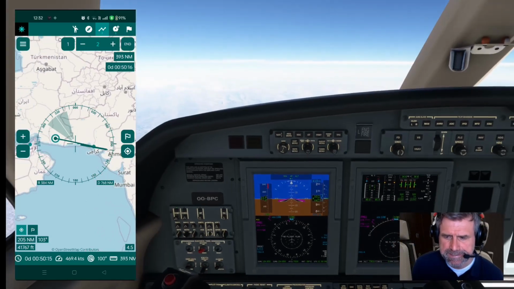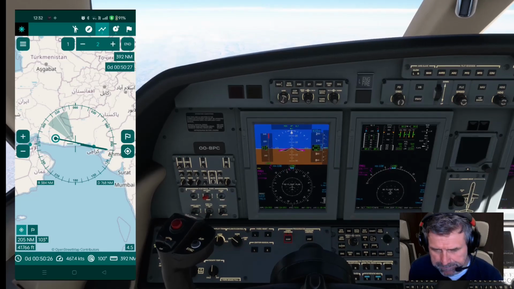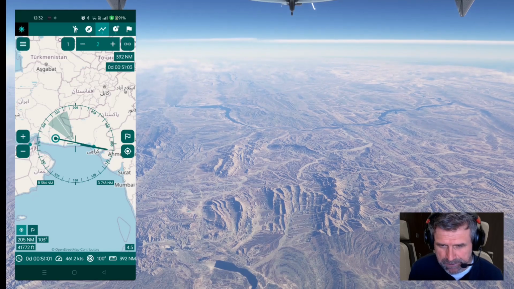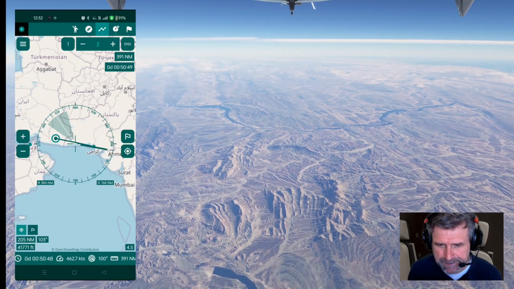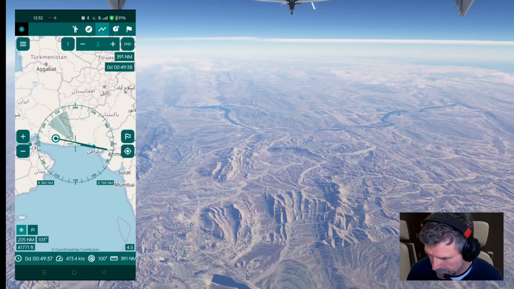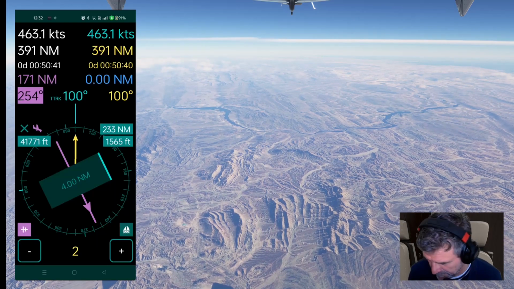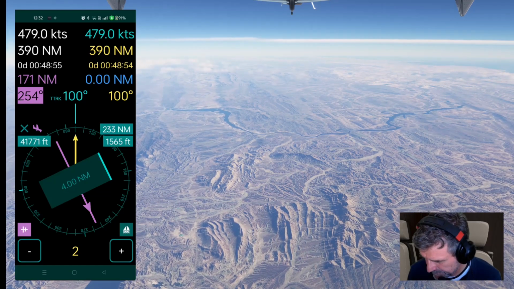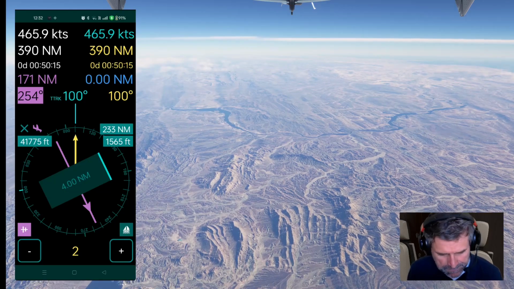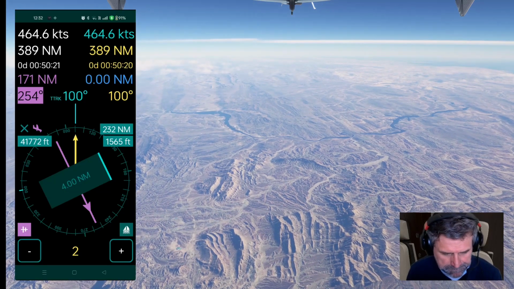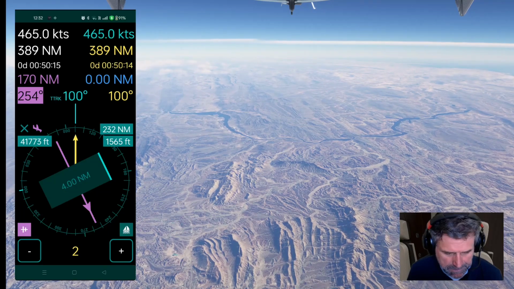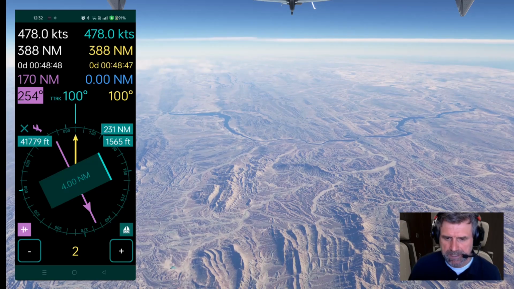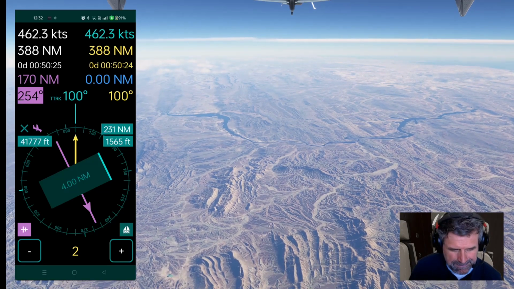On our way to Karachi, and I think I'm gonna take a nap. I'll put you on the panoramic, so you got something to look at. 234 nautical miles. In half an hour or something we'll start our top of descent. I'll catch you later.